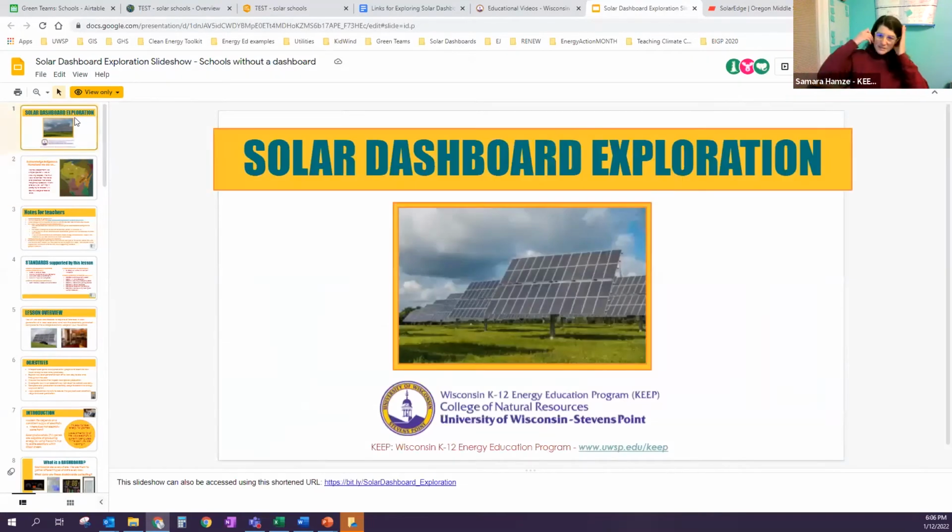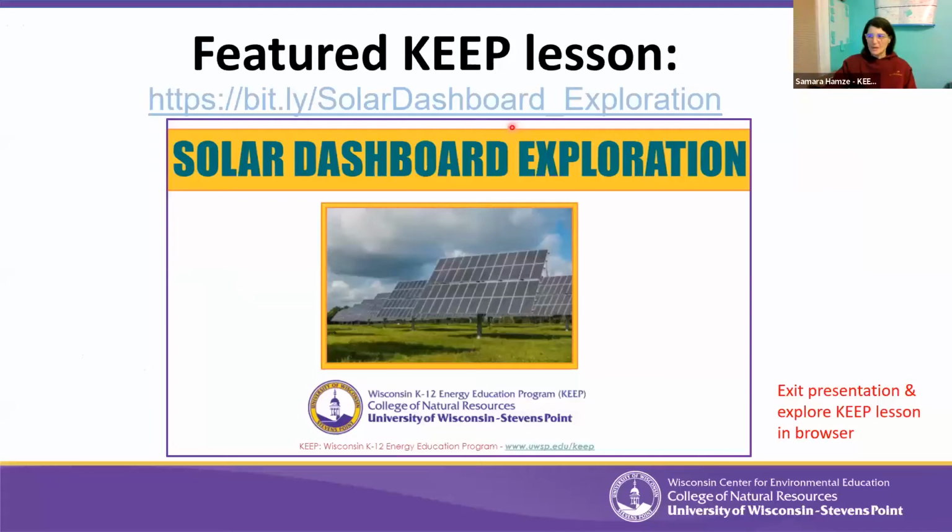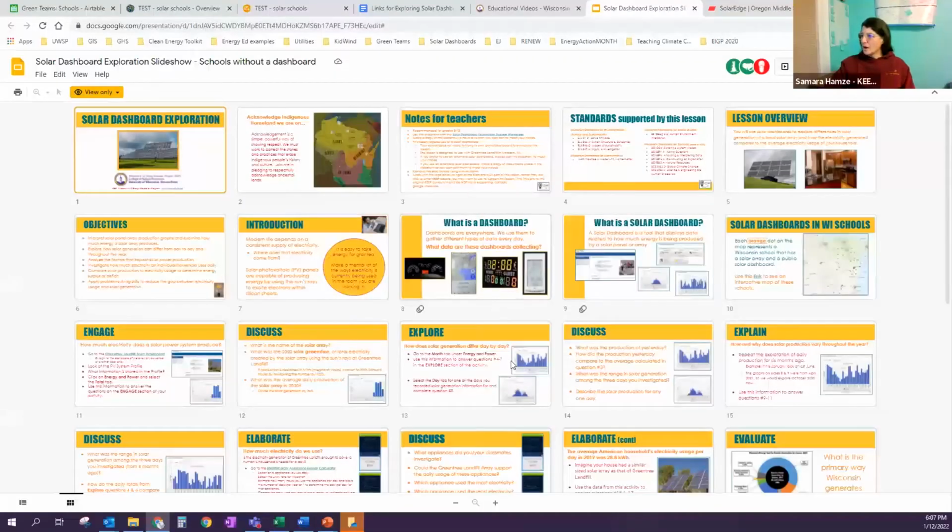Here we go. So this is the lesson that KEEP has available online that has been shared with you already. Can everybody see my screen okay? All right, great. I'm going to take a look at it in tile view here, because really that's the level at which we're going to be looking at this, not going through it slide by slide. That's something you can definitely do on your own, but in the grid view, we can get that high level of looking at it.